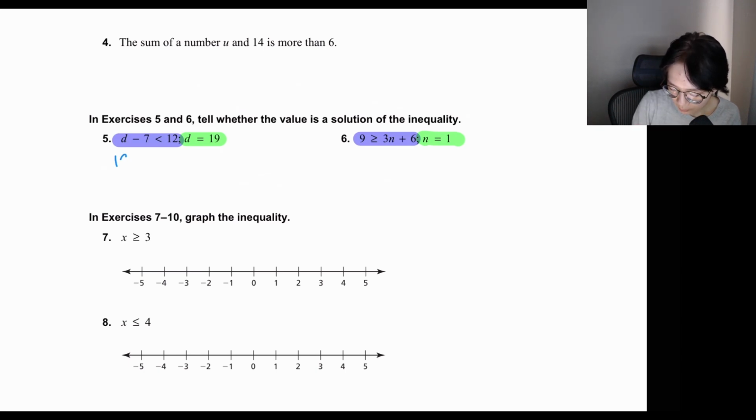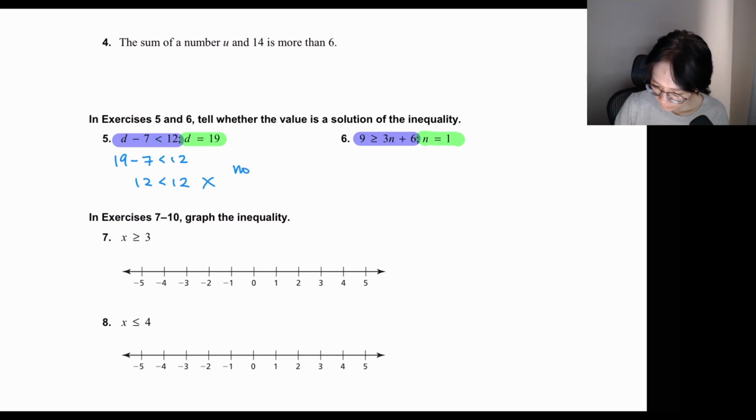D equals 19. 19 minus 7 less than 12. 19 minus 7 is 12. Is 12 less than 12? No, 12 is equal to 12. So that's a no. Let's try this. N is equal to 1. So 3 times 1 plus 6.